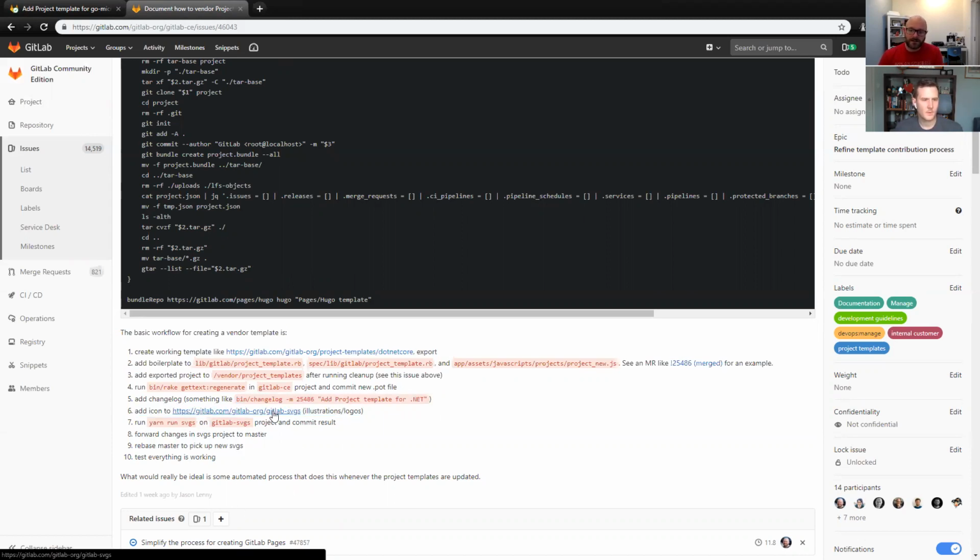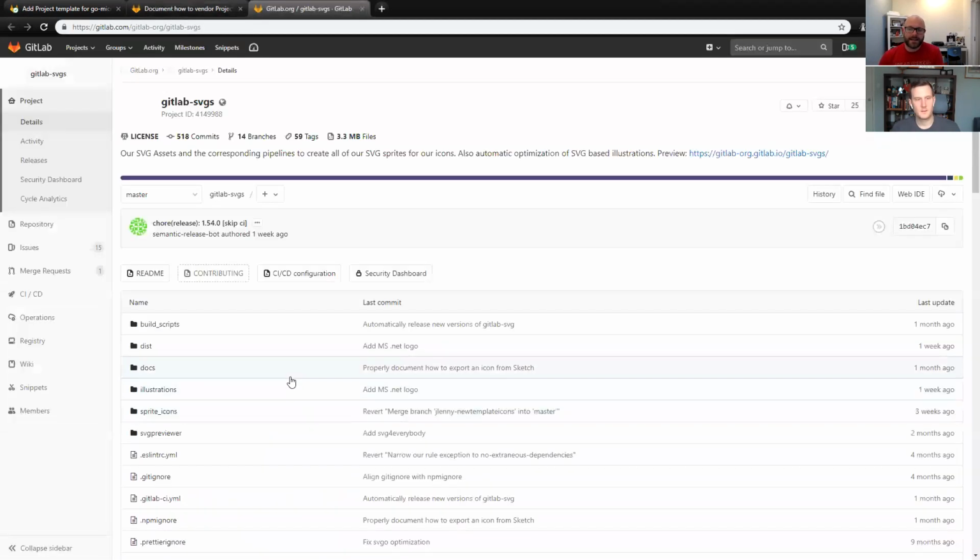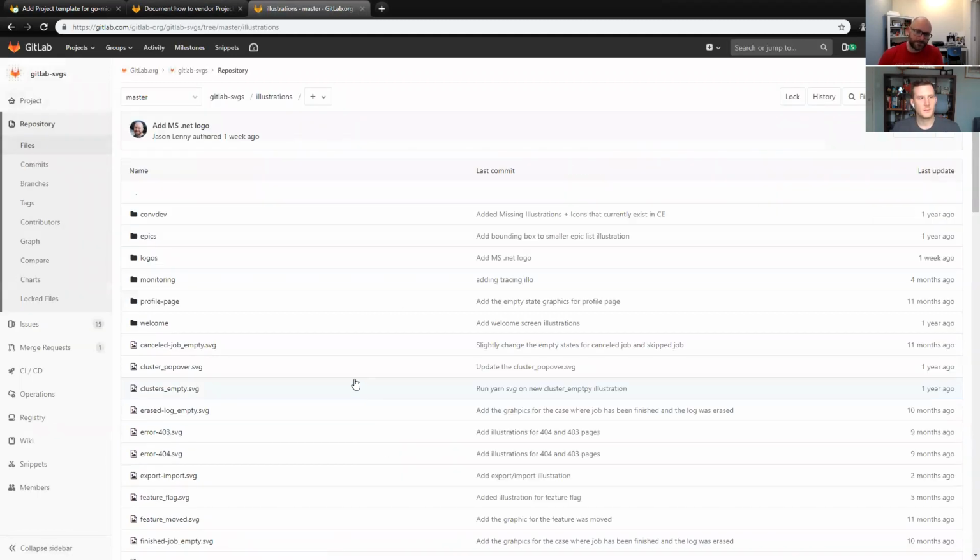There is one other interesting piece. If you want to add a logo, by default, you get the GitLab logo, the little orange tanuki. If you want to add a new logo, you have to add it to the illustrations folder here in the GitLab SVGs project, which then has to get, you have to get your change merged into here, and then this project has to get forwarded back into the main GitLab CE project.